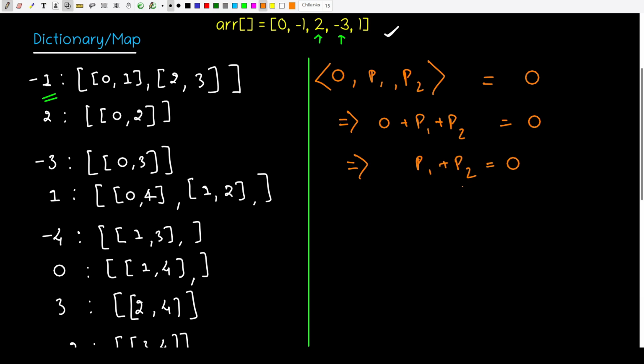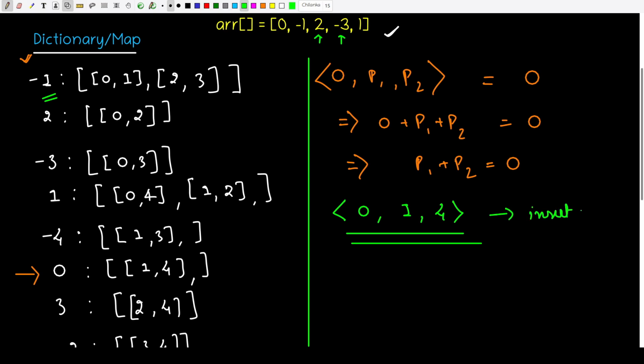Now we are going to look into our dictionary in order to see whether there exists a pair whose sum is 0. Now, since we have a pair whose sum is equal to 0, we are going to use this pair. So let us use this pair. So now the triplet becomes 0, 1, 4. And this is something which we are going to insert in our answer list. So we have found our first triplet.